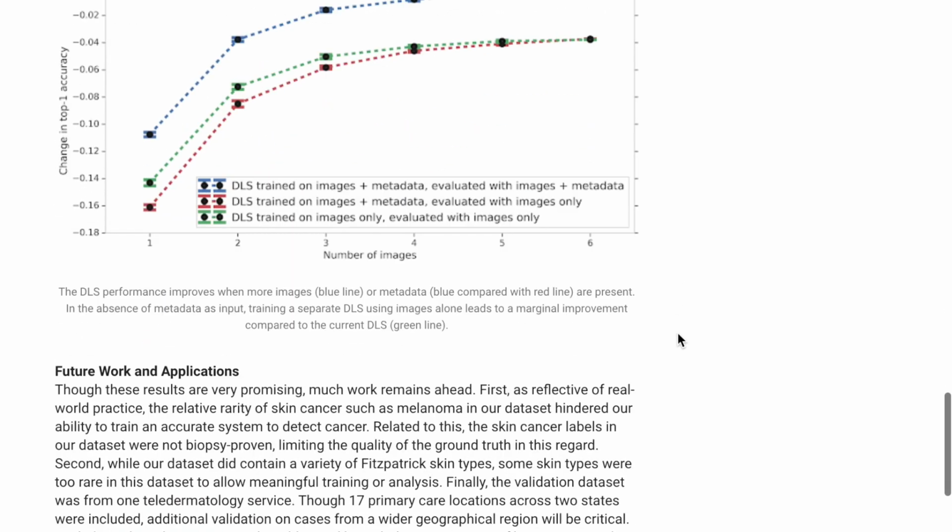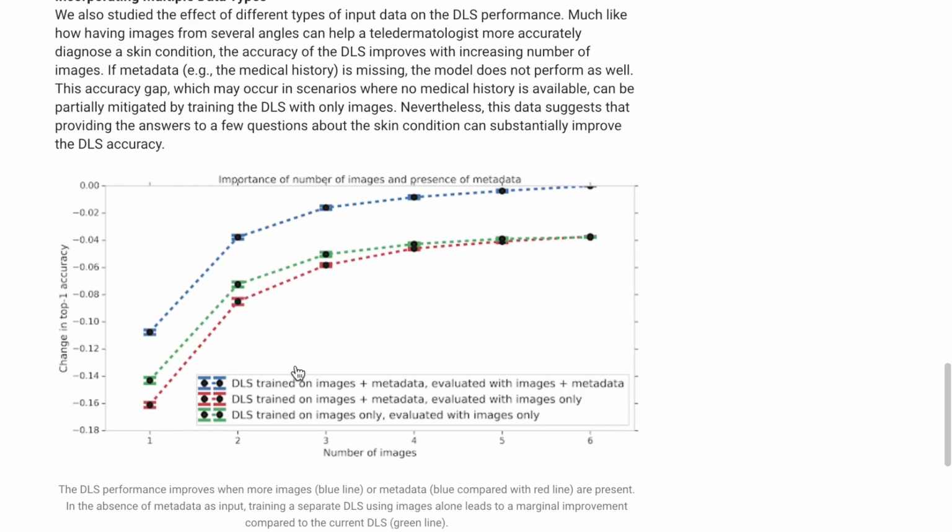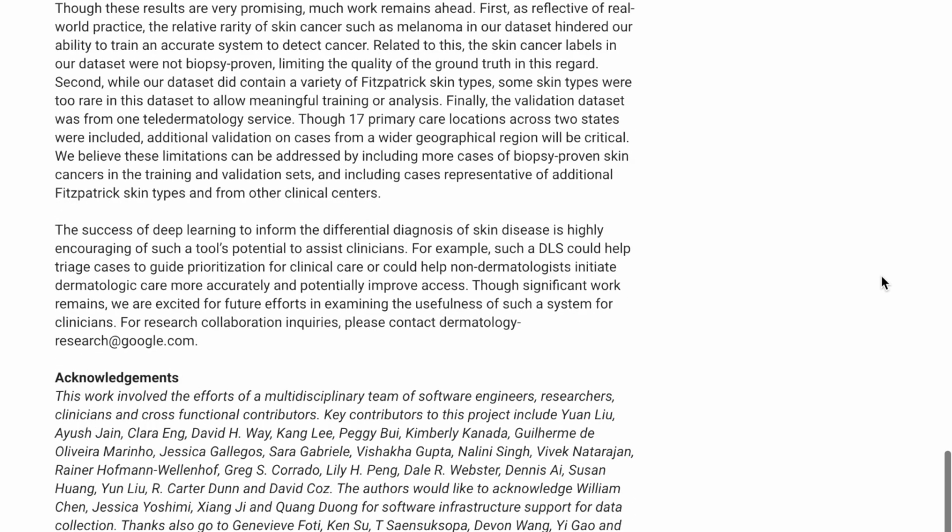And then finally, they show a pretty interesting chart showing how much the metadata helps improve the accuracy of the system. The green bar shows when you only evaluate on images, but you train with the metadata as well. Oh, I'm sorry, that's what the red bar shows. The green bar shows training on images only. And you see if you train on images and the metadata and then evaluate on images and metadata, you get a much higher result.